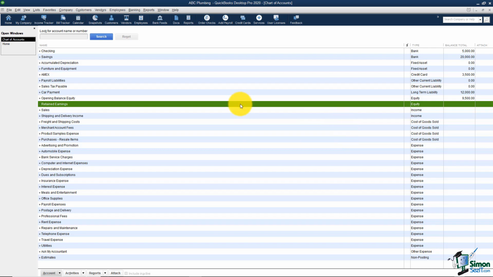Sometimes you'll see the terminology shareholder equity. That's money you put into the business. Or sometimes you'll see shareholder distributions. That's money you took out of the business. Another way that I'll see it set up is owner, and then I'll have sub-accounts underneath for contributions and distributions. Again, that's just a way of an owner showing that they took money out of the business or put money into the business. And you can set it up however you'd like to.